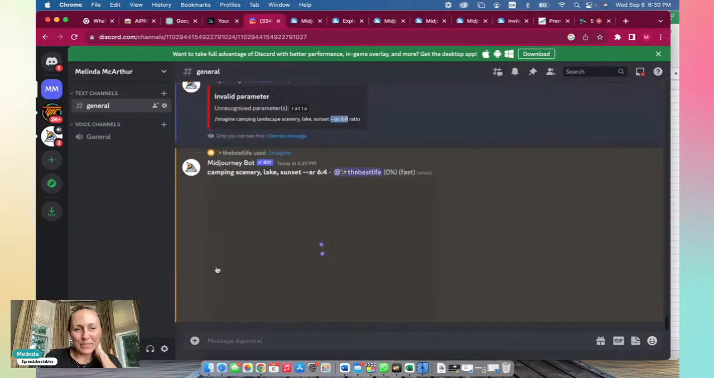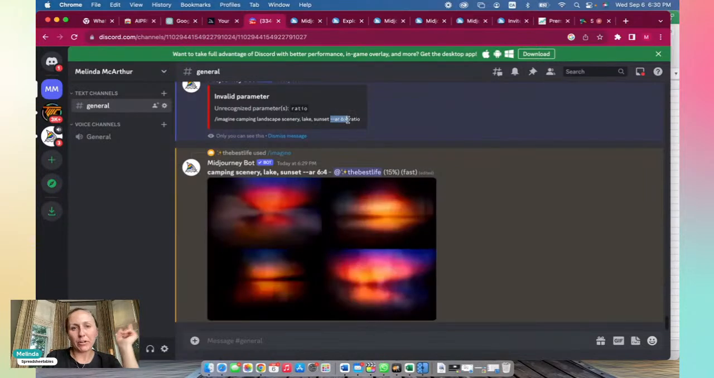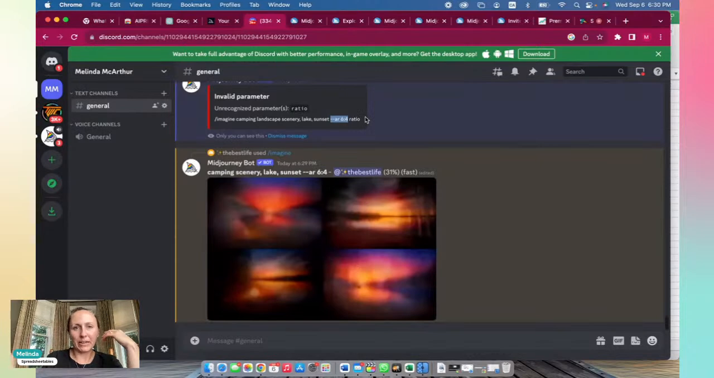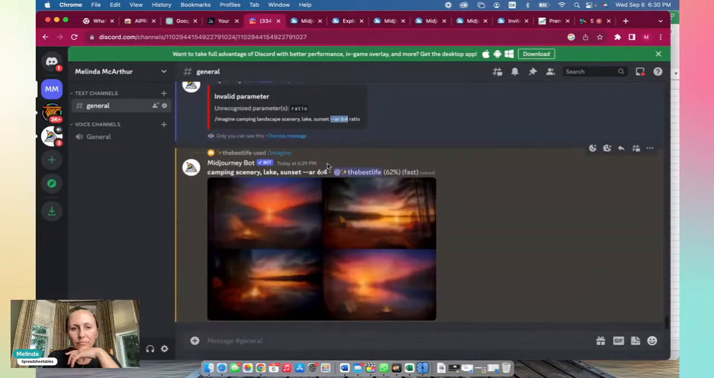Okay. So when we did our prompt here, camping, landscape, scenery, lake, sunset, and then we added the parameter, you can't just add words after the parameters. The parameters have to be at the end. So don't start adding more descriptive words and things at the end because it'll give you this error.